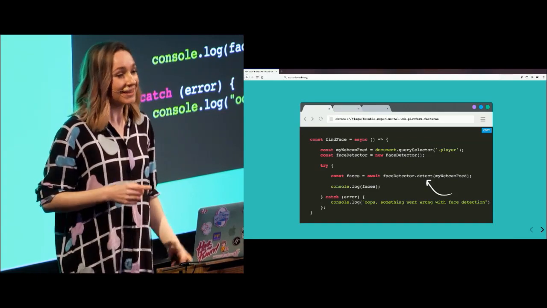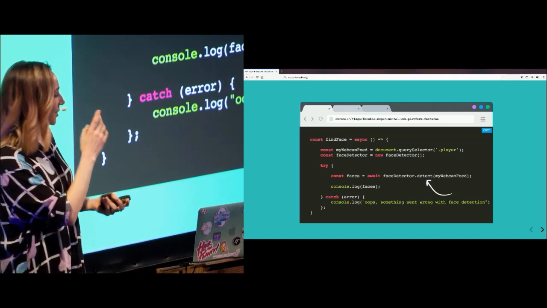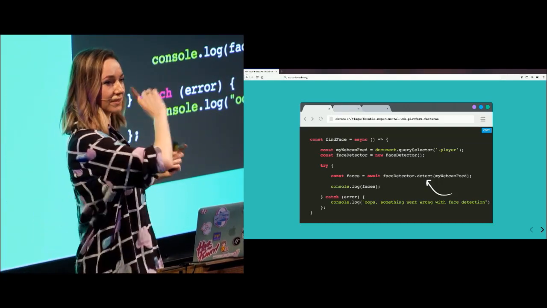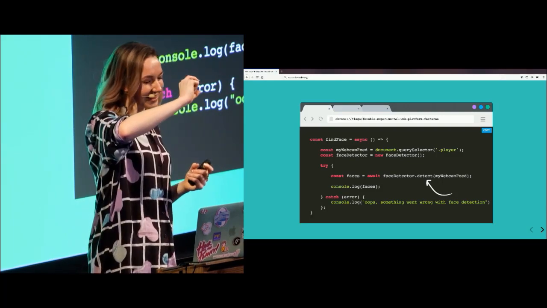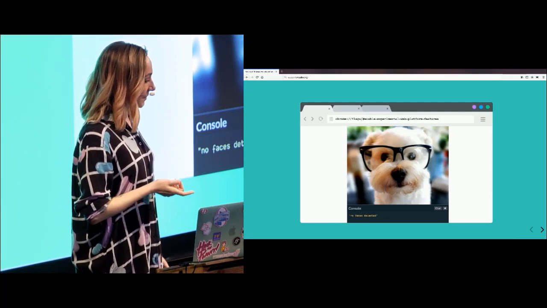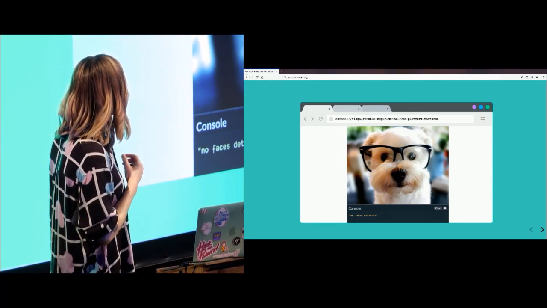It's really accurate. When I was trying it out, I thought it was broken because I kept moving away from my laptop and it was still detecting faces, but it was picking up a face that was on a poster on the other side of my room. It's like this big. It doesn't work on dogs though. I tried, even if they're cleverly disguised as humans.